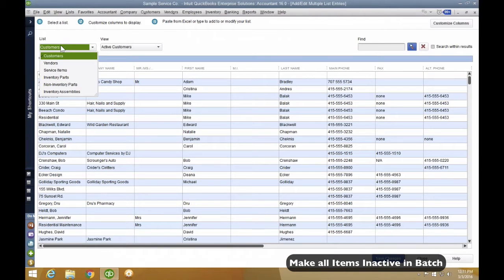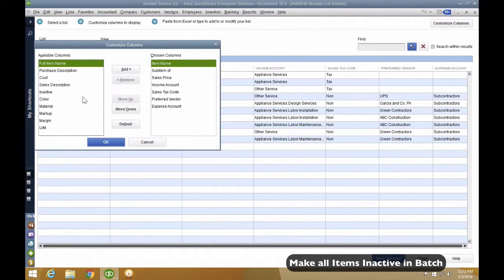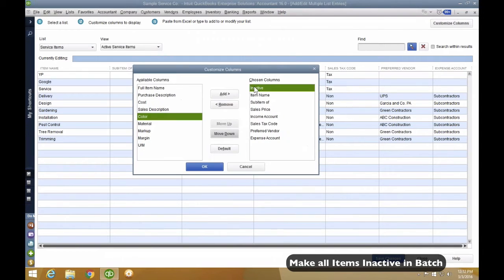Okay, I'm going to select here my service items, and then I'm going to go into customize columns. And I'm doing this for two reasons. One, I wanted a sample file, but I really don't want all this list here to bother me. So I'm going to go ahead and make all these inactive. It's a little bit of a trick to make all the items inactive in one shot.